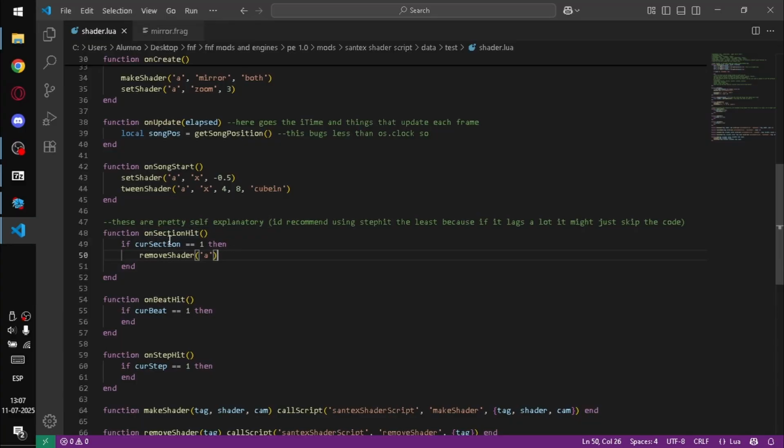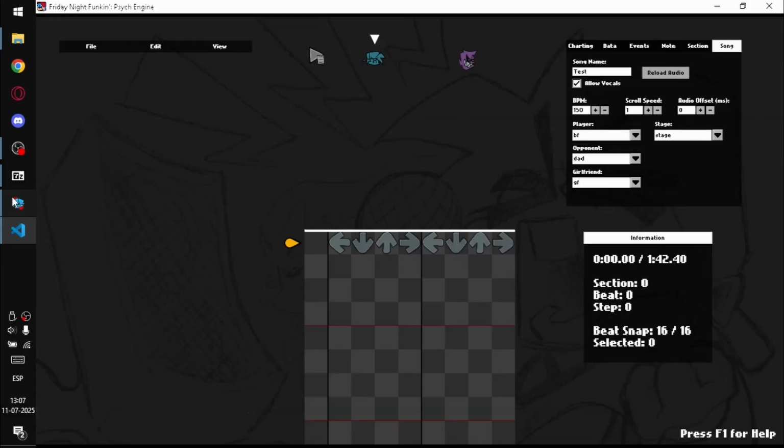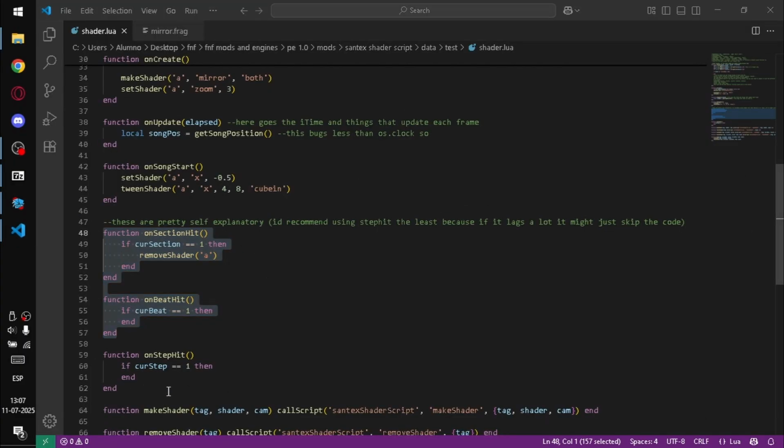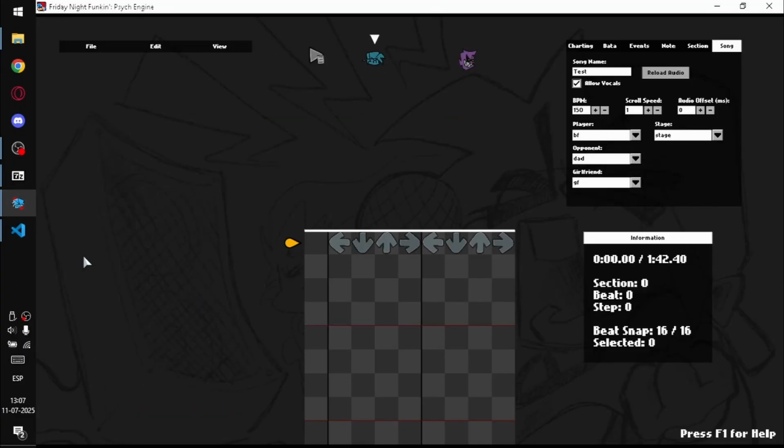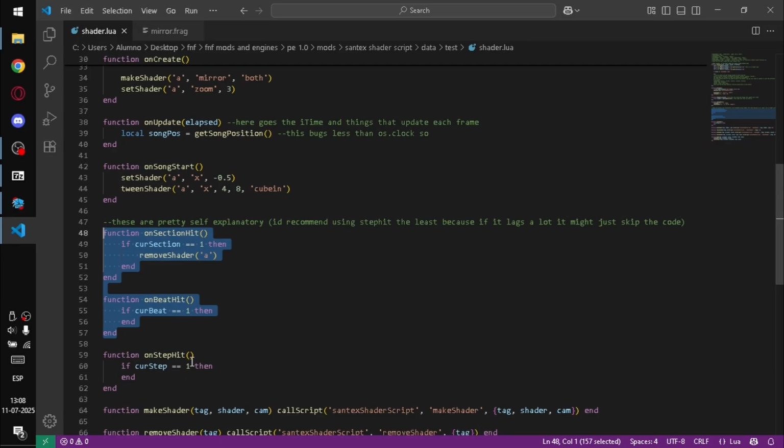Now, if we want to add it in different sections, now I will explain why I decided to use these two functions instead of using step hit. So if it lags a lot, and you put a curStep, it can skip that line of code. Like I could put curStep 16, and if it lags exactly there, that code might not run. And that's like the whole reason why I have this. You can just use this if your PC is alright.